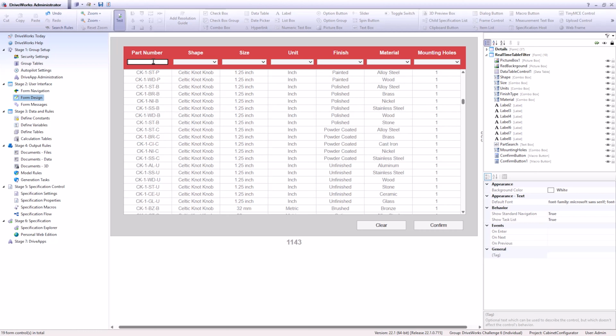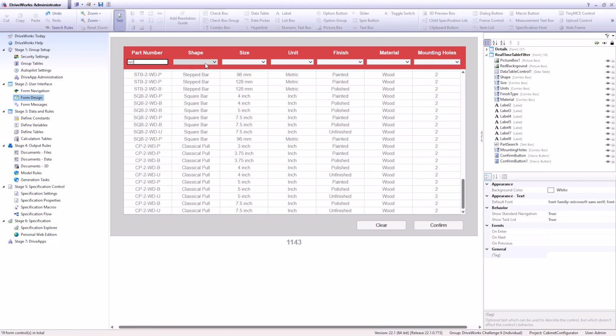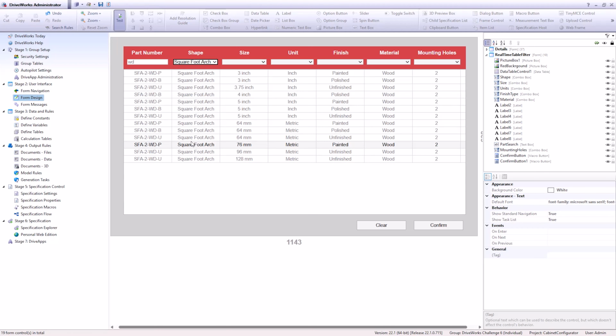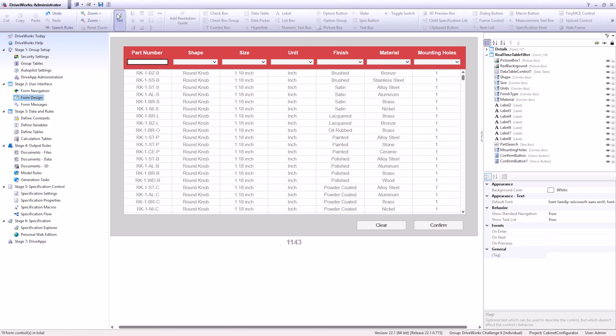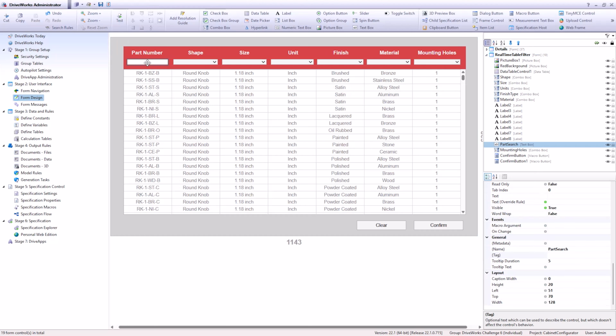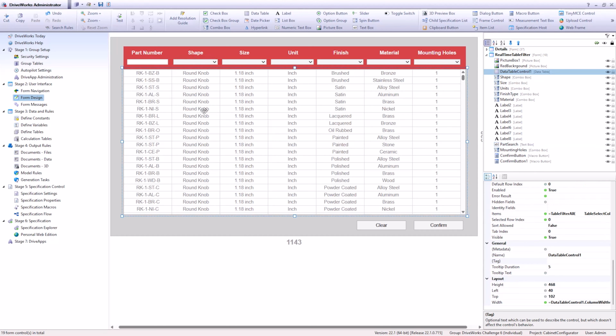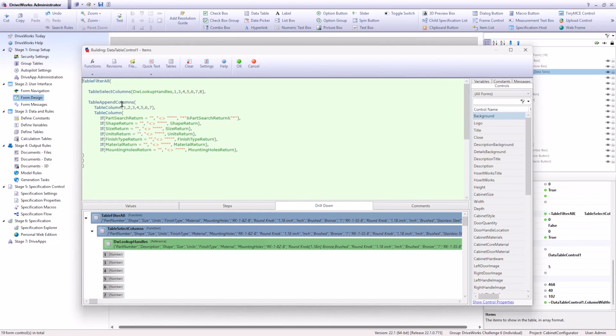We can enter a keyword search, and the table will filter based on that search. We can add more filters, and the table will filter down even further and narrow down our options. So in DriveWorks, we have tools like the text box, drop-down lists, and rules that can help us narrow down the options from a large table. And this is how the logic works in the background.